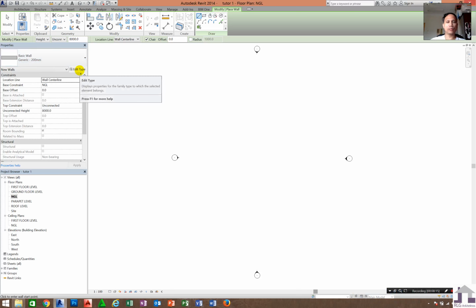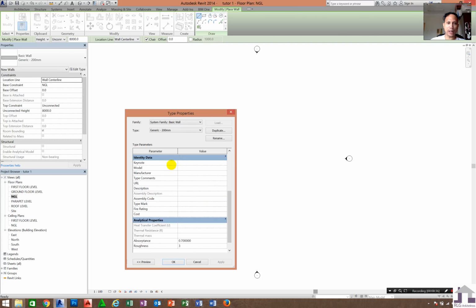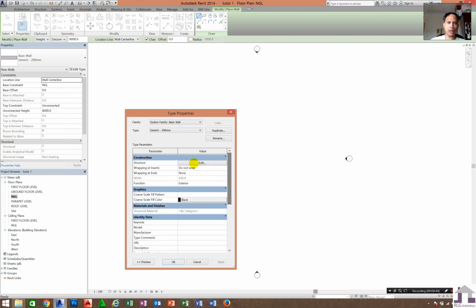Go to edit, and you will see this generic 200 mm. This is the construction structure, the wrapping ends, with of course function, and if there is any data that you can add here, it's better for you because it's very useful. But we are talking about the basics, so we need to duplicate this part. Duplicate, because if you need this generic 200 later on, you can use it again and duplicate it.